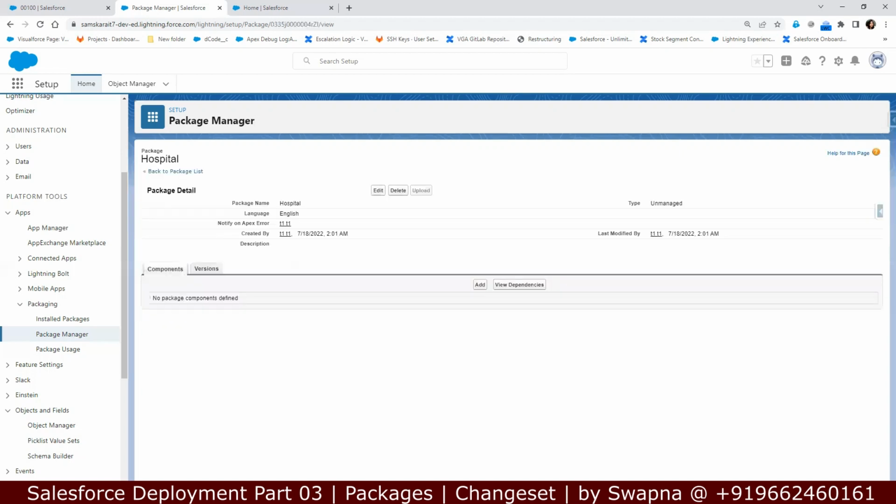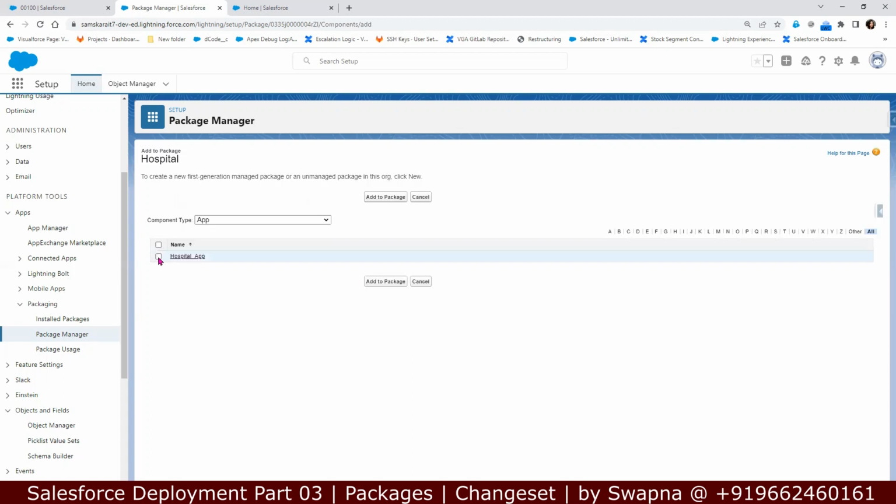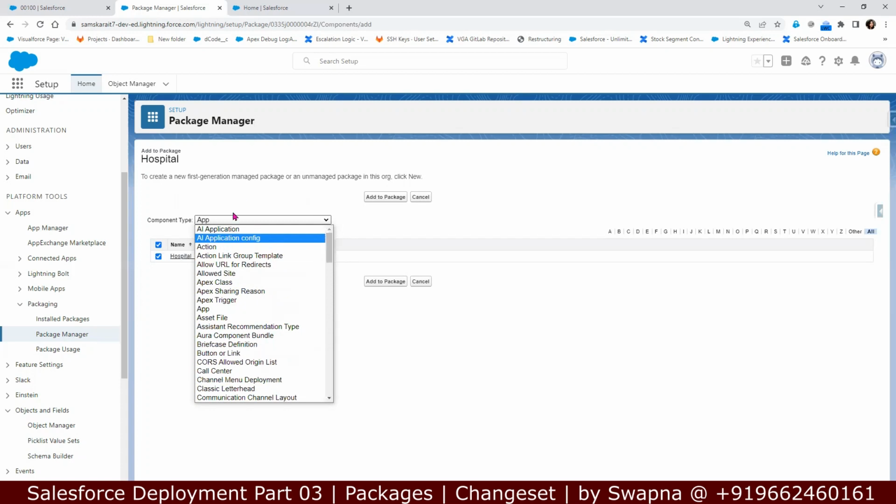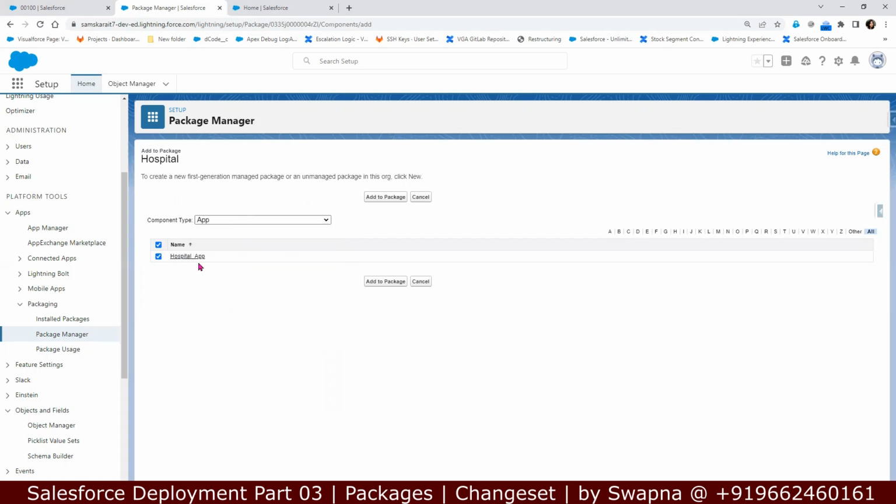As soon as I create it, it came here. Type is unmanaged. This is the package name. Whom should I notify? T1. That's all. So here are the components and versions. For the components, let's click on add. What is the component that we are going to add? You can select multiple here. There are multiple options, in case you have different workflows, rules, anything. For now, I'm going to include only the application that we have created. So add package.